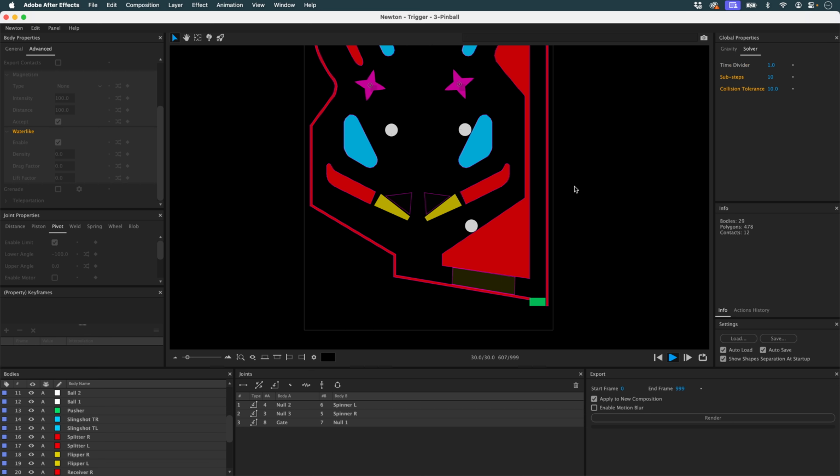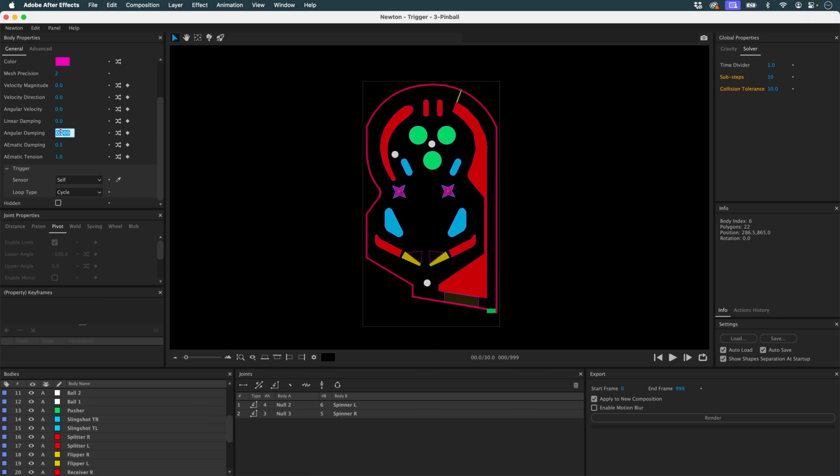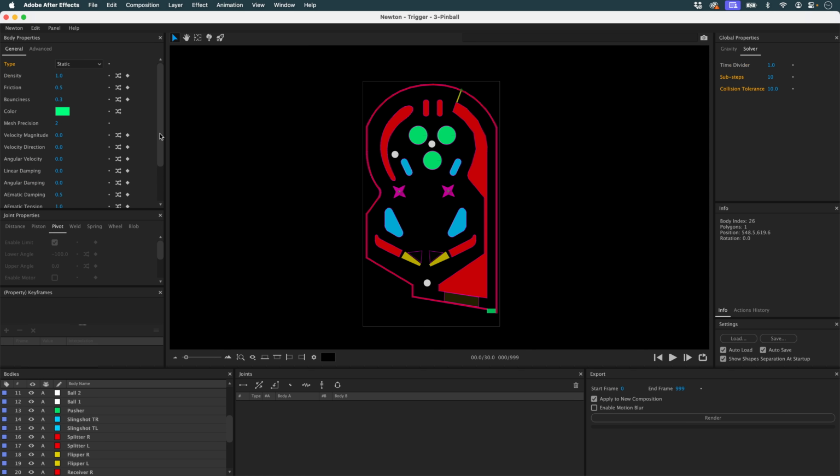Two little things. I'm going to select these objects and I'm going to increase angular damping. I'll set it to 2, for example. And then my green objects, they have to give energy. So I'll set the bounciness to 2, meaning they'll give back twice as much energy as they receive.